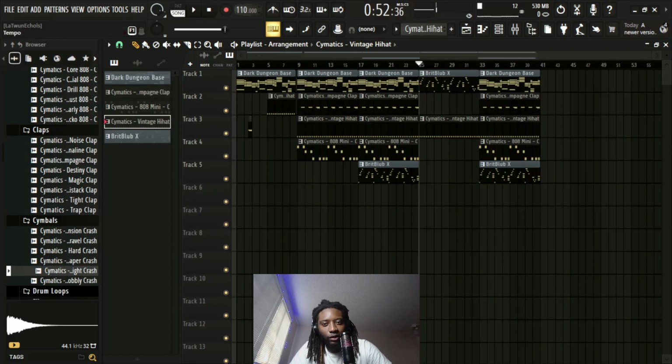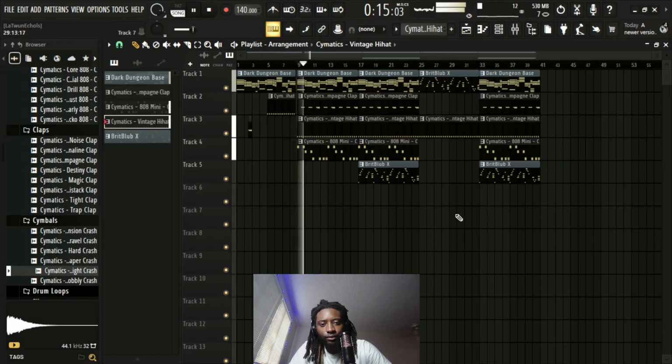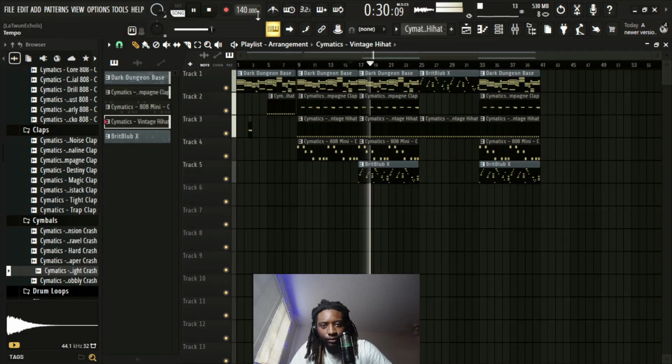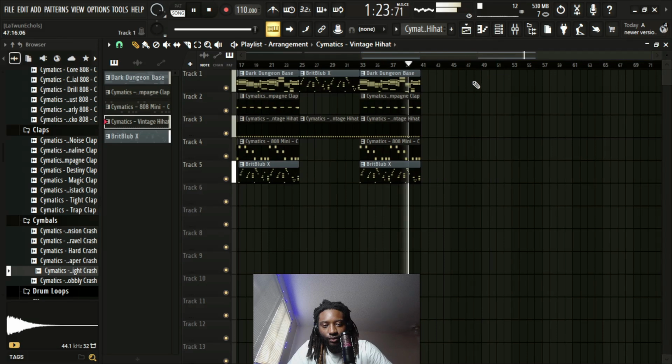You can even play with the BPM. I don't know if this is going to sound good, but that's another thing you can do. Maybe it's just missing speed. I don't think speed was the right choice, so we're just going to bring it back down.